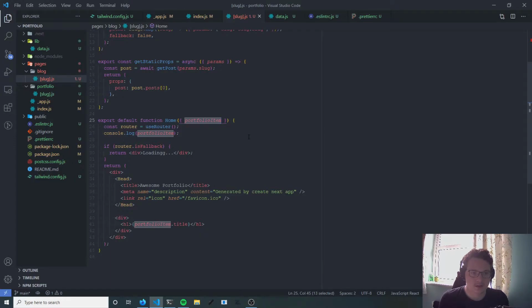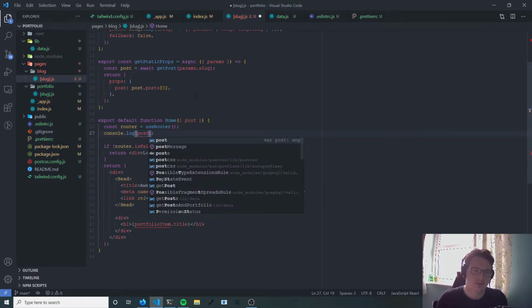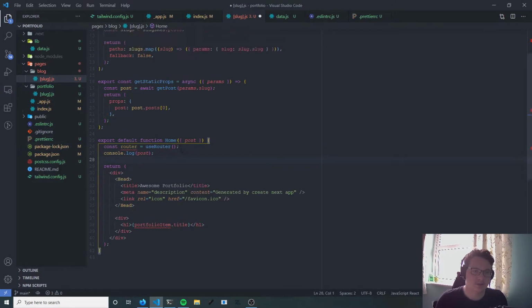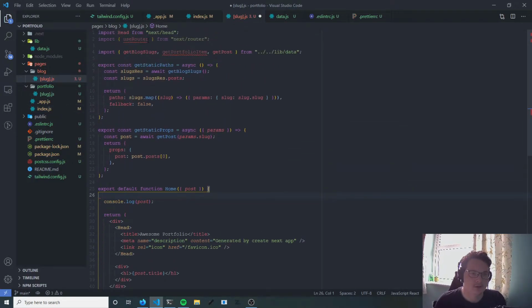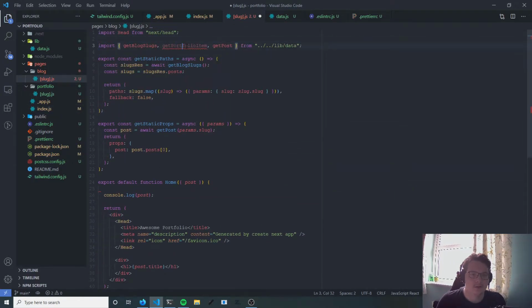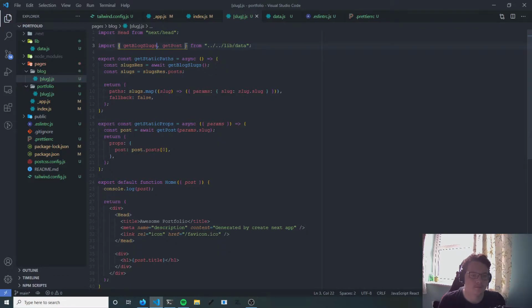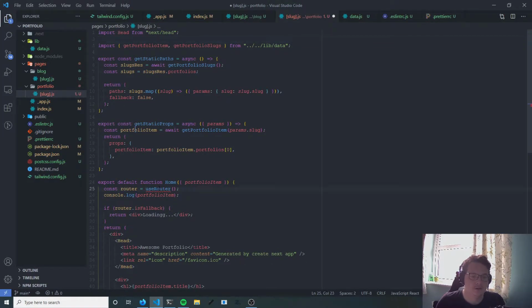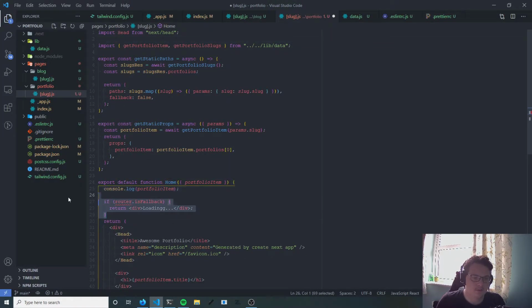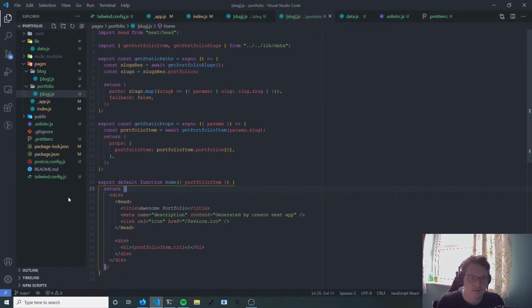We want here, so returning a post. So we're going to take that post. Let's console log the post. We don't actually need this now because we're not using fallback. And then post title. And yeah, we're not using the router. So let me just clean this up, and then let me go clean the other one up as well. We don't need this. We don't need that. We don't need that. We don't need that.